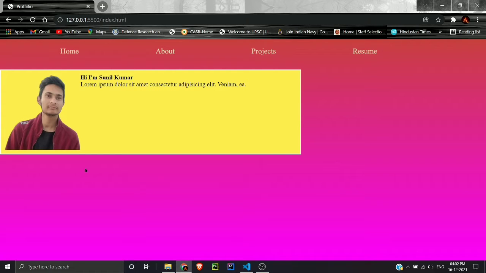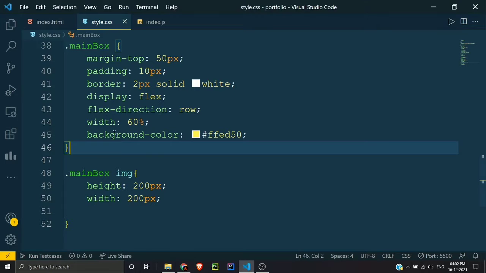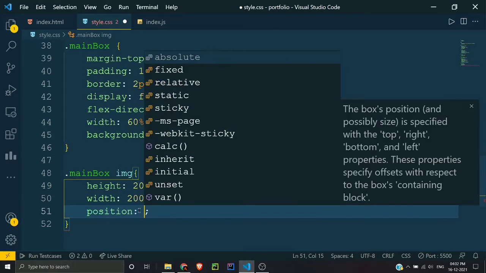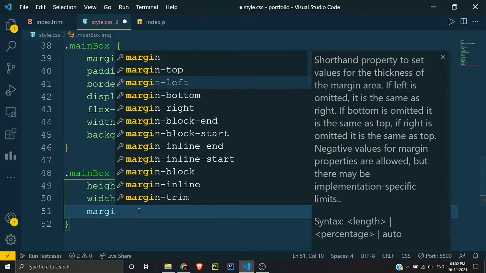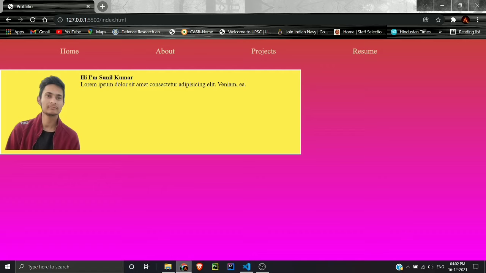So a little bit of things: we have to attach this photo to the bottom side. So let me make position relative. Or else what I can do is give it margin bottom. Okay, margin bottom minus 10 pixels, or I can arrange. Okay, now it's attached. Very nice, it's something cool.